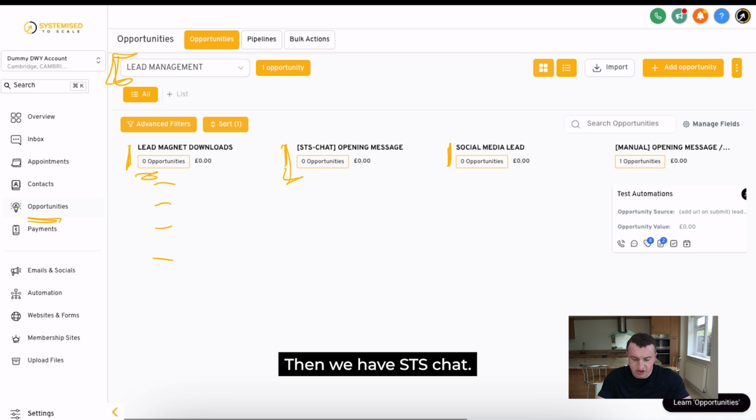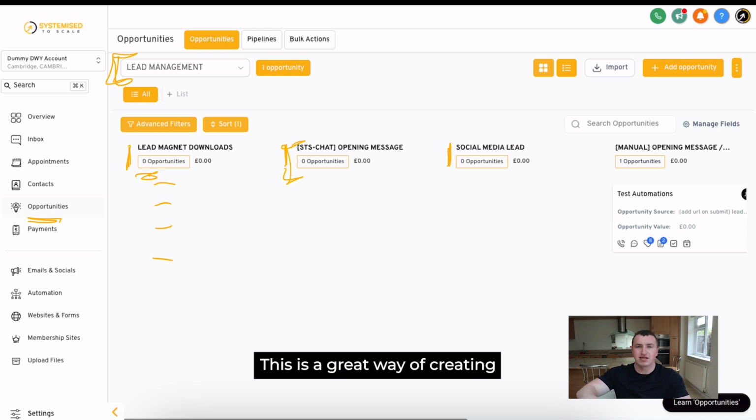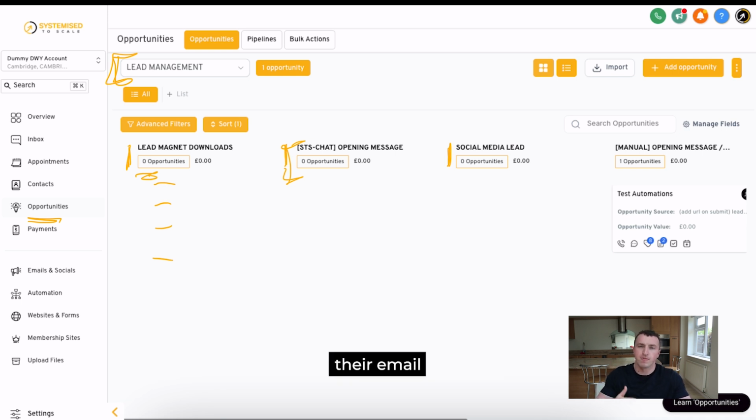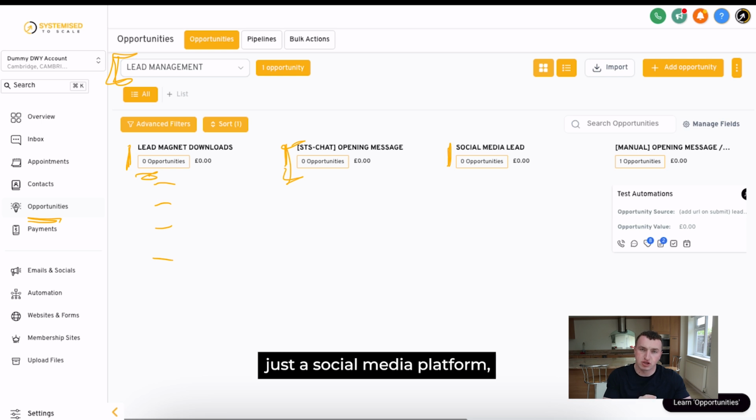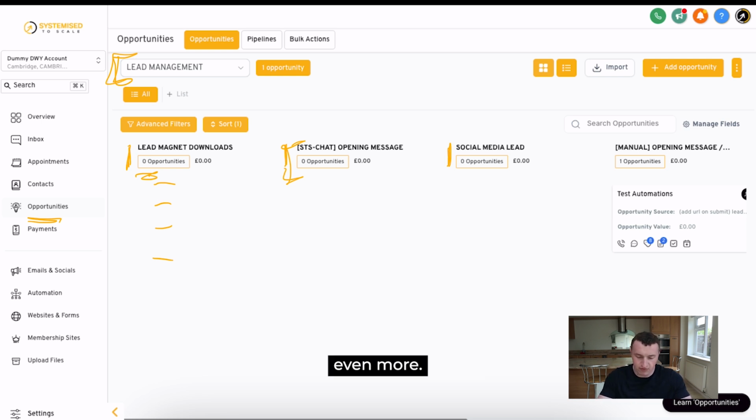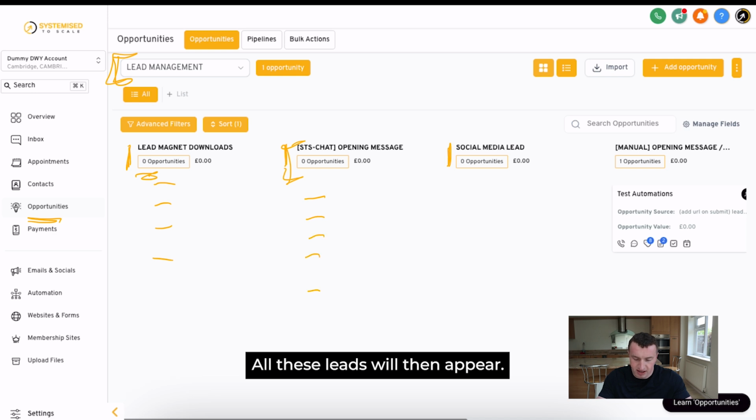Then we have STS chat. This is a great way of creating inbound conversations from social media and essentially monetizing your audience. So this is when you post content, people DM and comment keywords that then in return capture their email and give them a free resource. So your email list builds so you're not reliant on just a social media platform, and then you give them a resource so that they're nurtured even more. All these leads will then appear here.